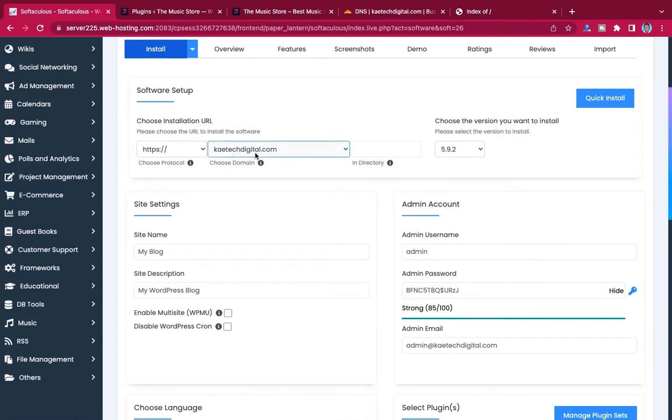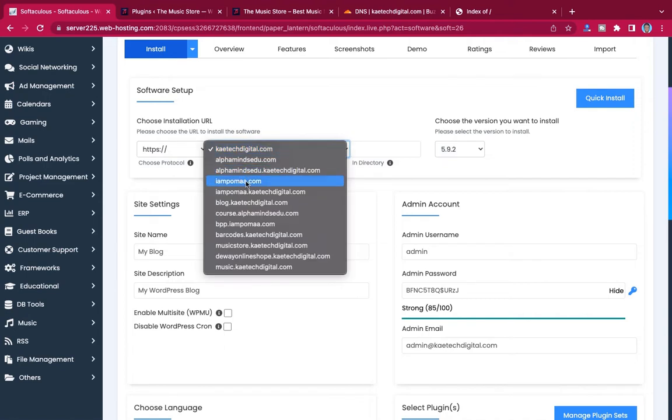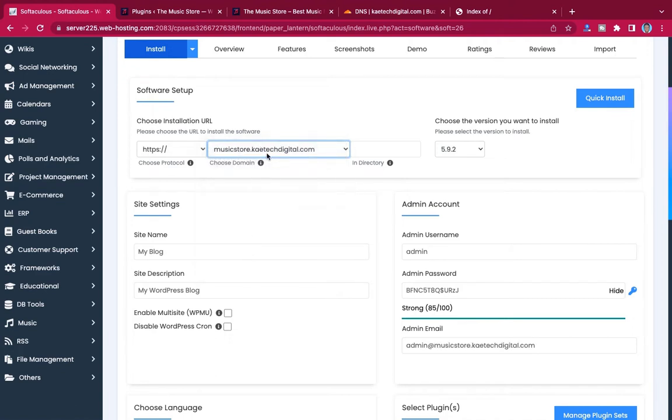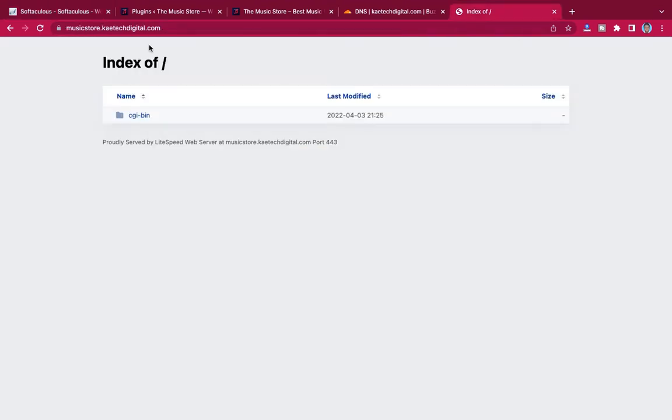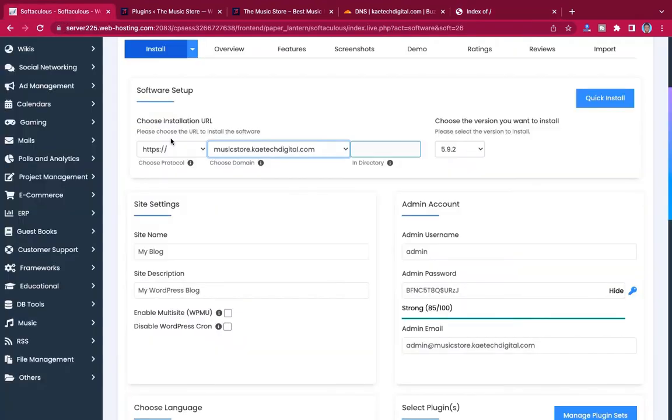Now over here, click and search for the subdomain that we created. So this is the subdomain that we created. That is exactly what we are going to use. Now as you can see over here, we have SSL on it, so make sure that the SSL is on, and then we are good to go.